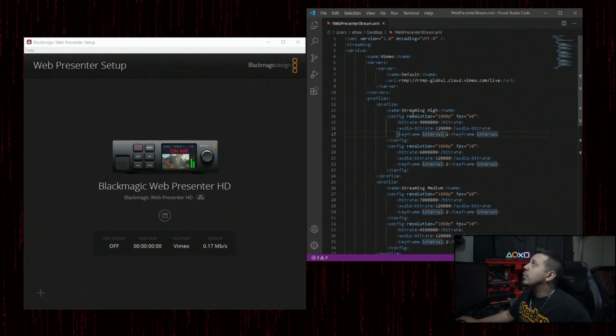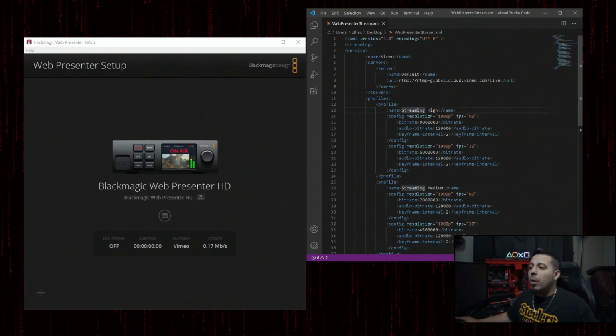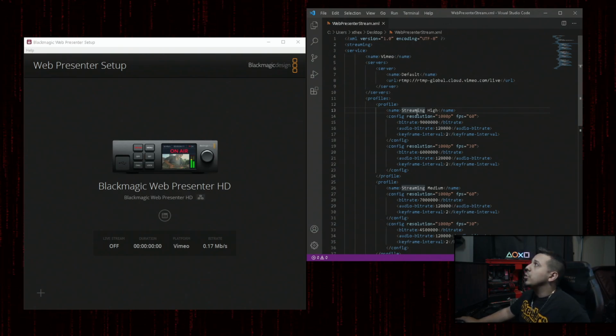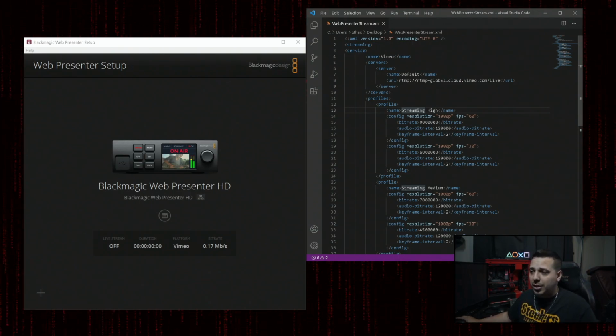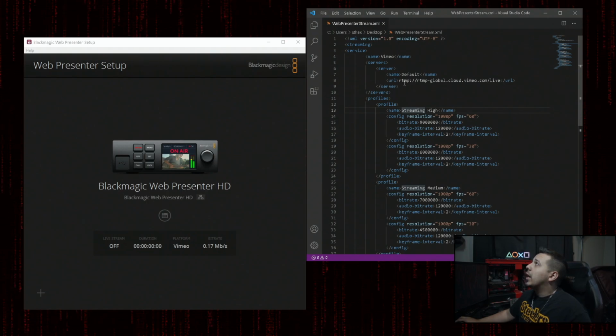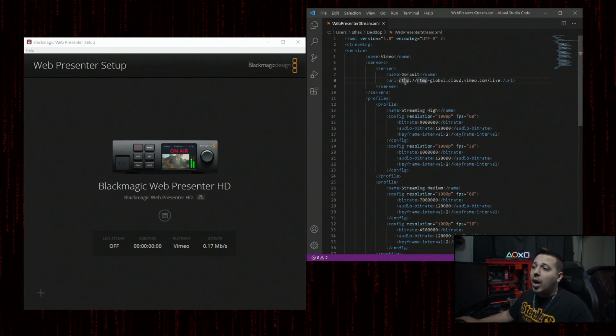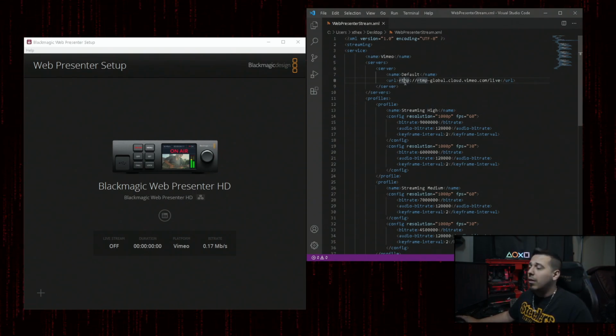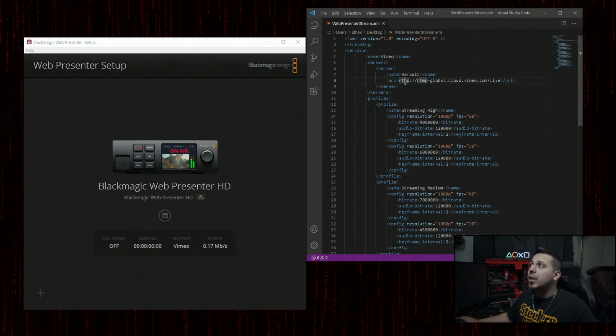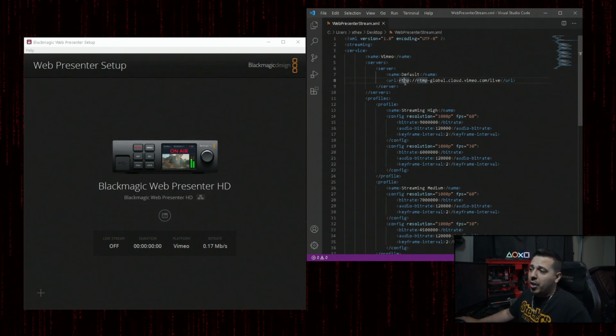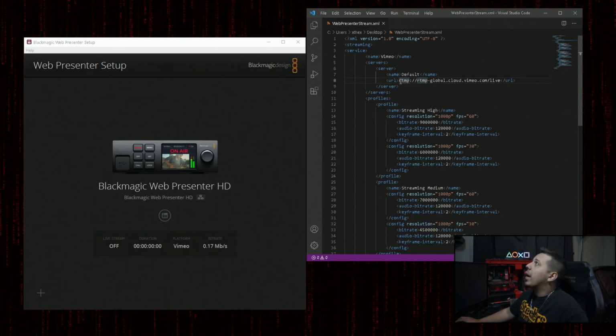If you don't have this file or you don't have an ATEM Mini Pro, I'll have a link in the description to download this XML file. You can use it as a template. Once you get it, this one straight out will work for Vimeo. It's all set up for this, so if that's the only one you need, download the file, load it in, I'll show you here in a second, and you're done. You're ready to go.